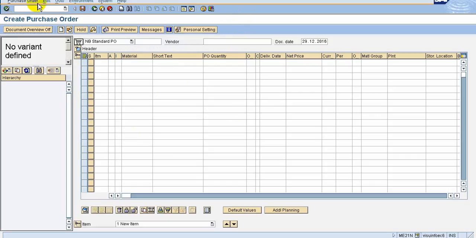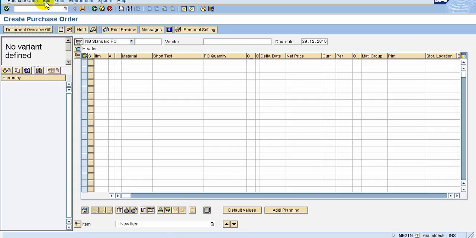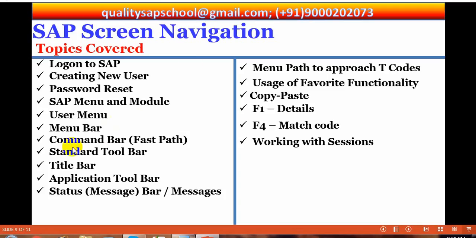Now this is about the menu bar. This is about the first menu bar. The menu bar generally consists of drop-down menus. Let's go to the command bar and standard toolbar.